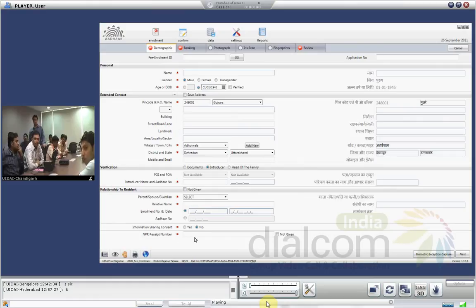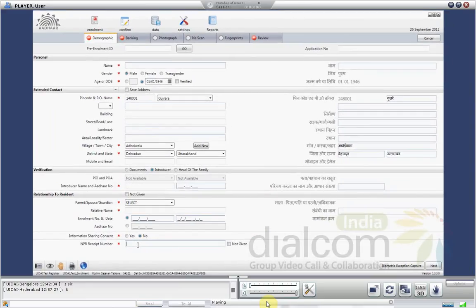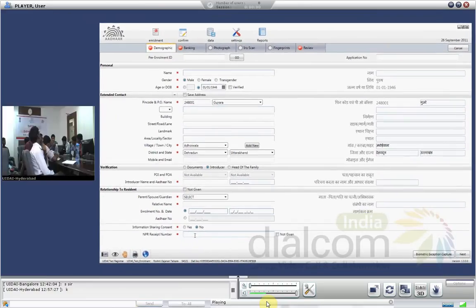Okay, what does NPR number mean? What do we understand by population register? I mean, when they do census, during the census they give us one number. So the NPR number is that one, the NPR receipt number.